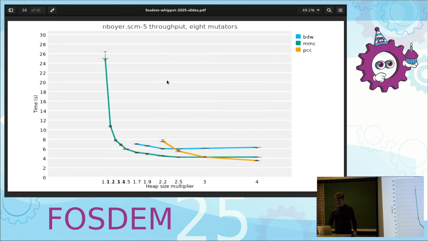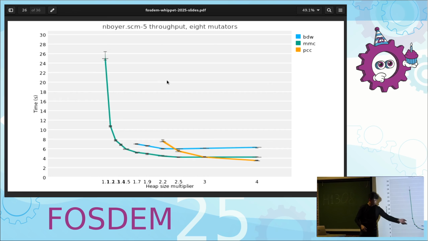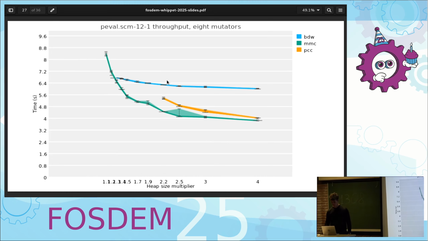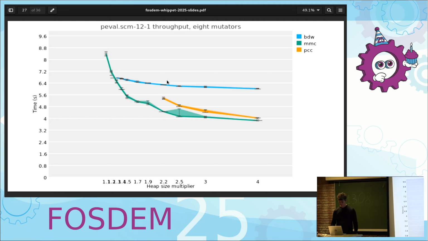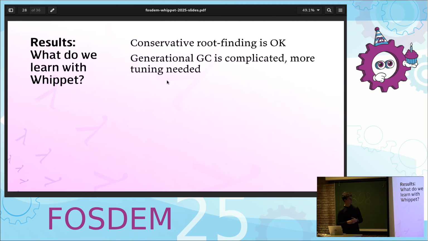All those tests before were with one mutator. If you have 8, this is on my laptop with 8 cores, 16 threads. If you have 8 threads, then you see a similar graph, and we have a pretty good advantage here. It's between 4 and 6 seconds here for the Boehm collector versus MC, there in the sort of tail of that graph, and similar things for p-eval. Right. You might want to ask some questions, right?